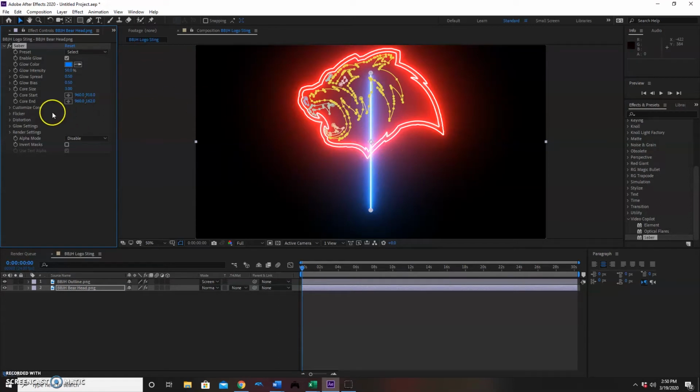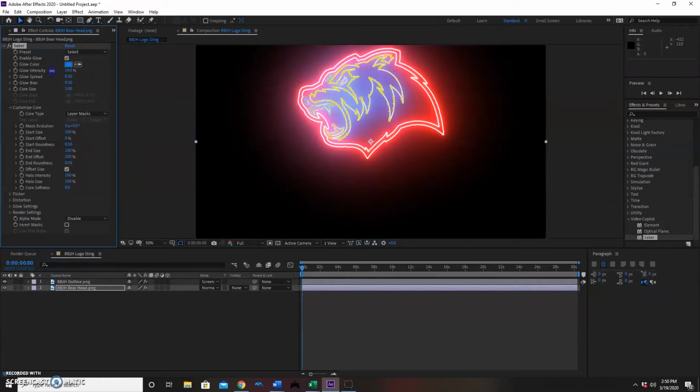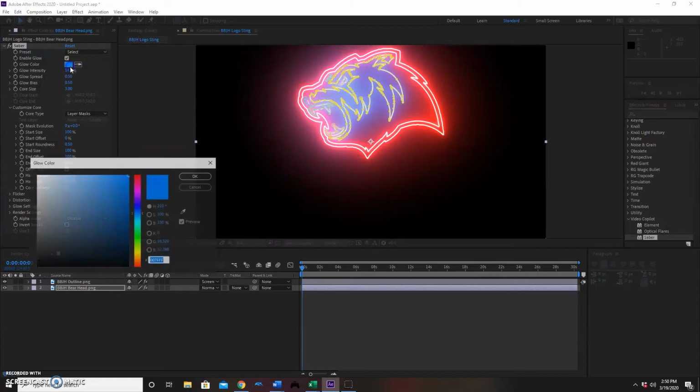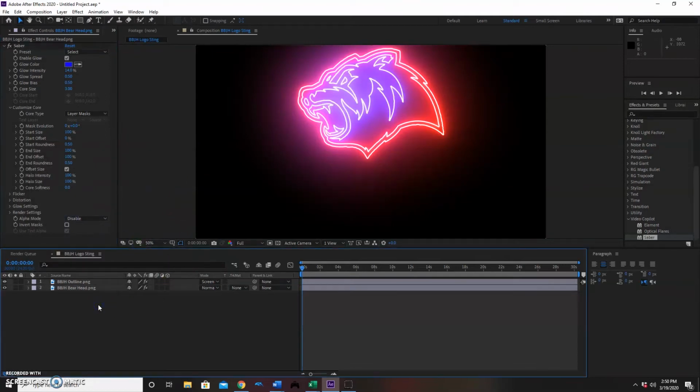So you go over here, back into your effect controls. You click Customize Core, Core Type, Layer Mask. Okay, and same type of thing. You want to go ahead and bring your glow intensity down so you can actually see what it is. And we're going to go ahead and change this to the blue that Bear Branch uses. Click OK. And then click over here somewhere, and now you have this.